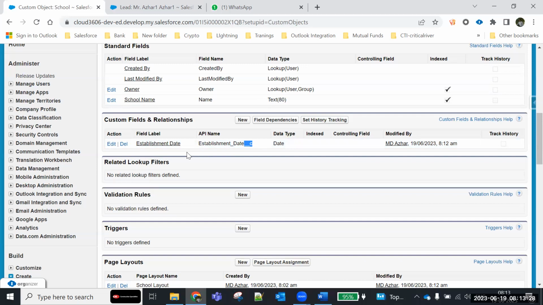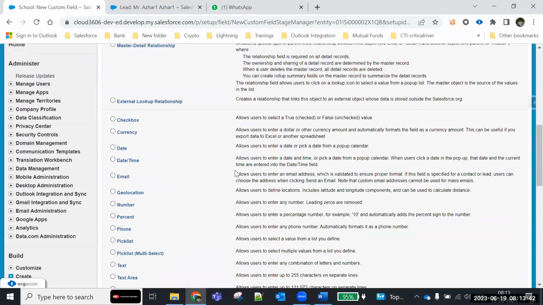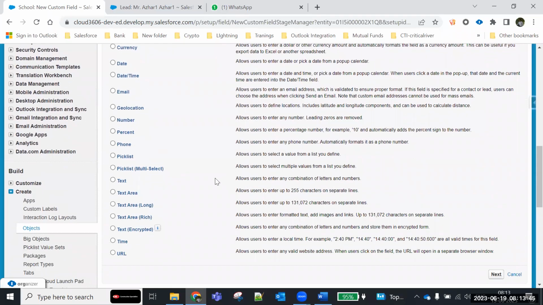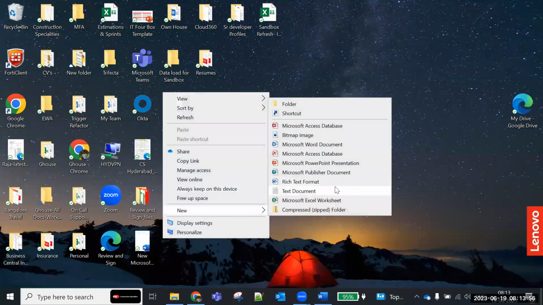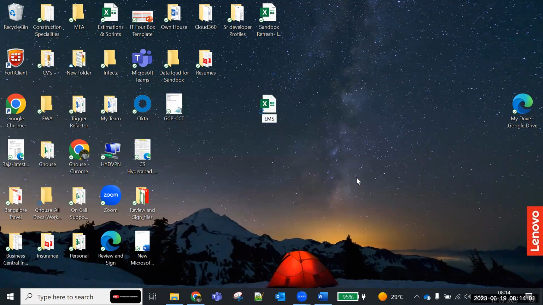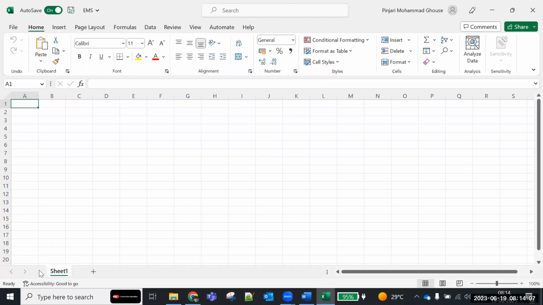So now I want to capture a date, so I created a date field. Now what are the other fields we need? Address fields. So within address, what all fields will be there? Click new, and then I need to enter street address. What all information will be contained in that? Let me open one Excel sheet. EMS, Education Management System. I'll put that information here.